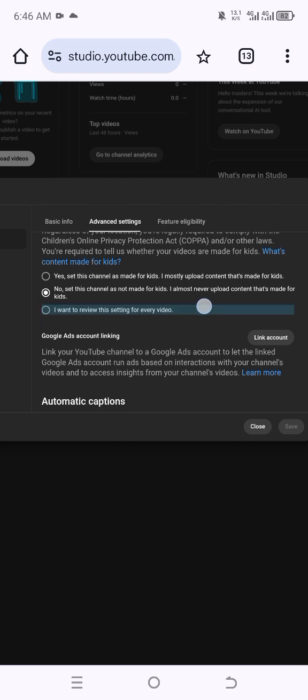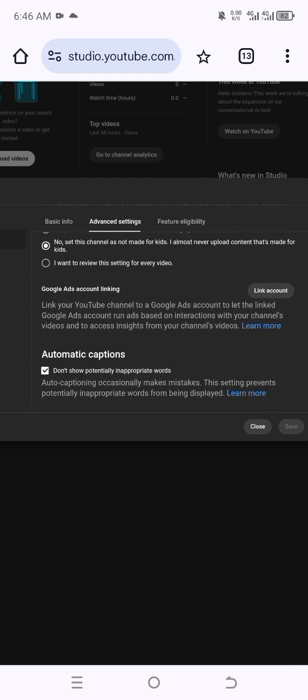And down over there is the Google Ads account linking. I will get time to talk about that one. That's when you want to have some promotions and so on, so you link your Visa card and so on to it, so that YouTube can actually make the deductions from your bank account. So that is that one too.